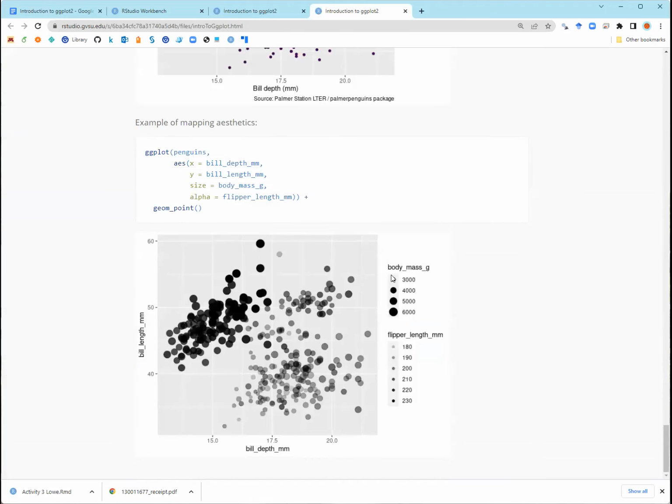So the size of each point shows how large the body mass is for each penguin. You can see this penguin was much bigger in body mass than this penguin down here. And the darkness of the point, which is controlled by the alpha parameter. So this is controlled by the size parameter, and this one's controlled by the alpha parameter or aesthetic. So the darkness shows how long the flipper lengths are for each penguin. So we can see these penguins over here had much longer flipper lengths than all the other ones.